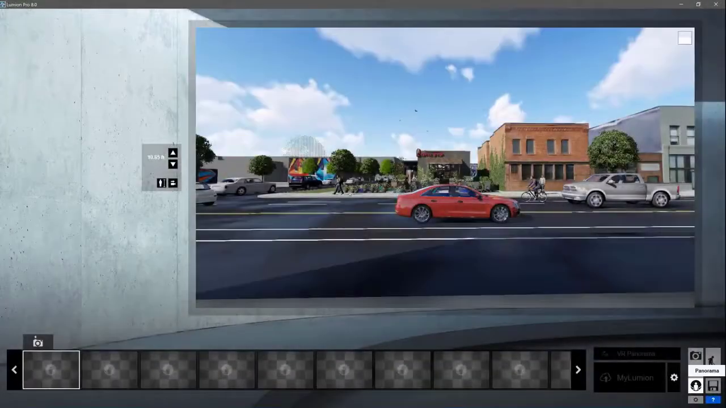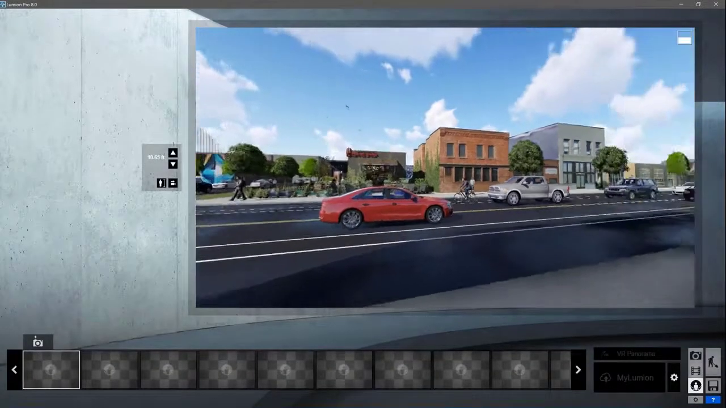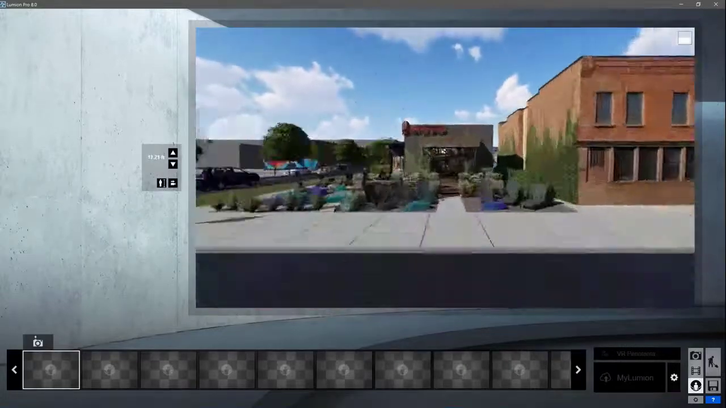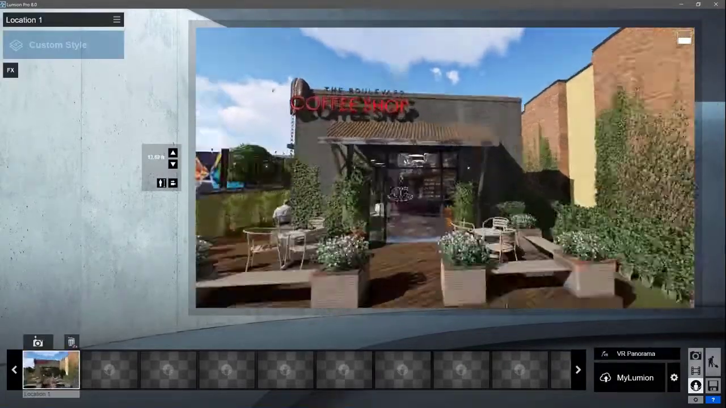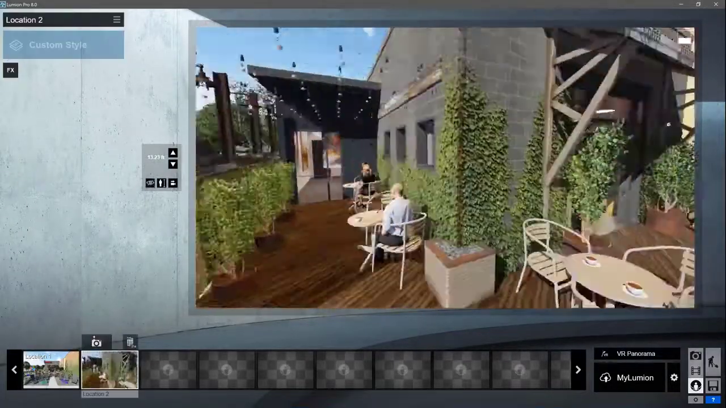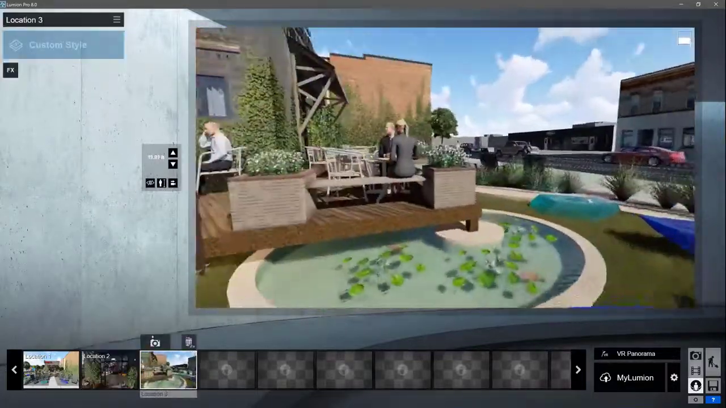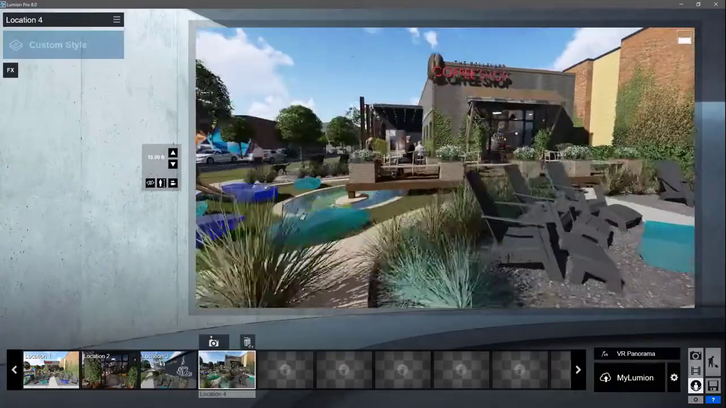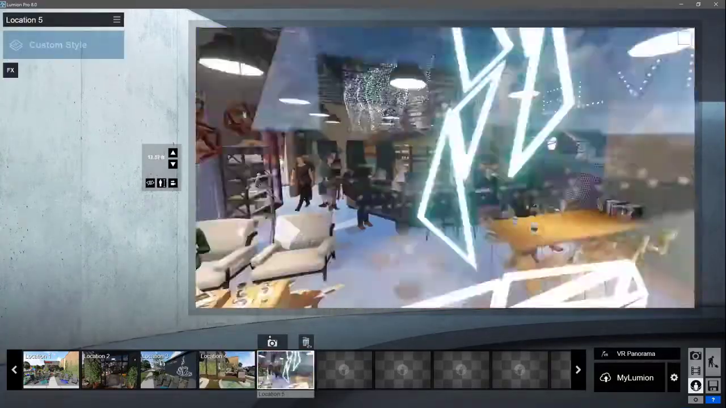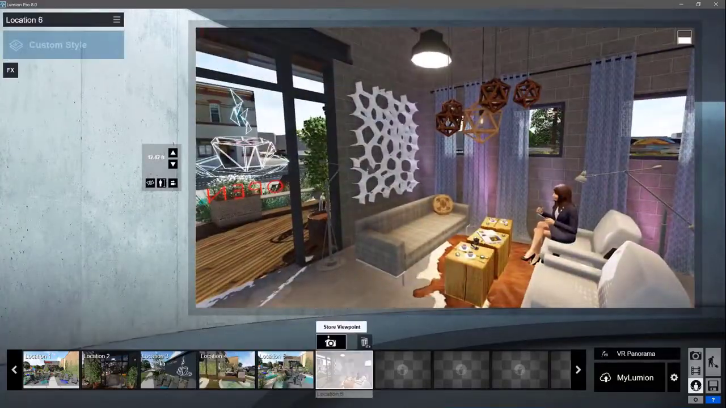Now let's take a look at the Panorama Studio. Again, the interface changes a bit, but the idea is the same. Move around your scene, select locations, and label each one. Each location will eventually be rendered as a 360 panorama and uploaded to Lumion for sharing and viewing online, or for use in a virtual reality headset.